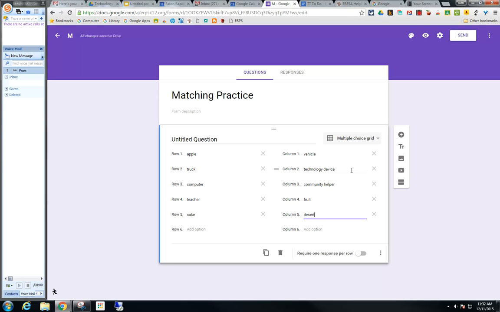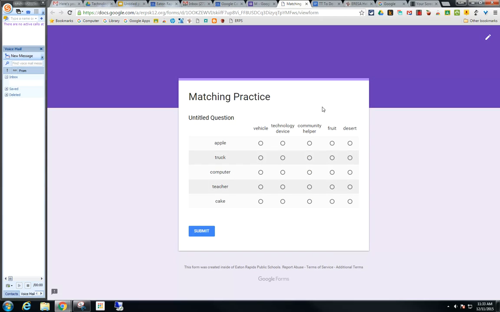Okay, and when I'm finished, I can either go on and make some more questions for my test or be done, whichever the case may be. I'd like to take a peek and look at how it looks before I finish. You can do that by previewing in the new Google Forms display. It's the little eyeball up here. So I'm going to click my little eyeball, and here's my little matching practice.